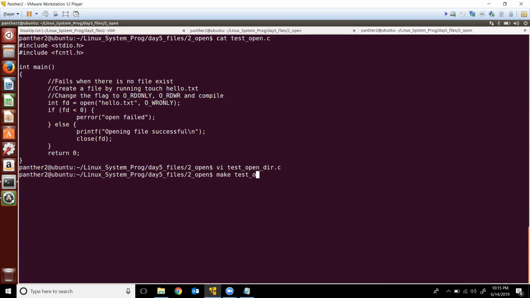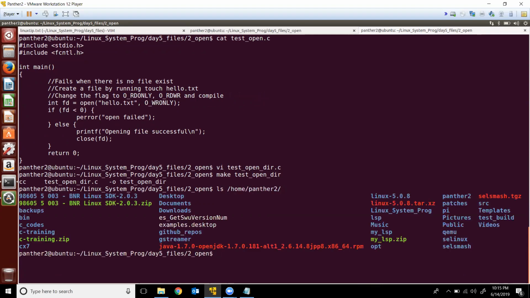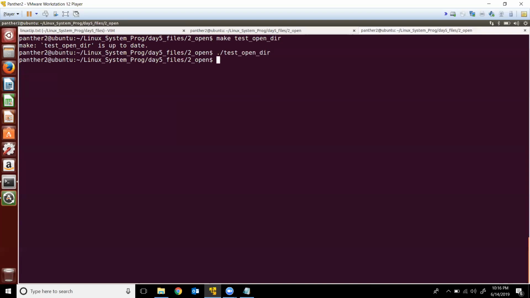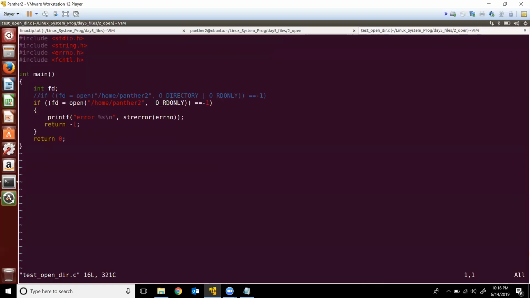So I'm building this. I have a folder home_panther2. So no worries. Let's try to run this code. I have compiled it. I have no error messages printed. So it was opening the file. It opened the file without any error messages. So it works.